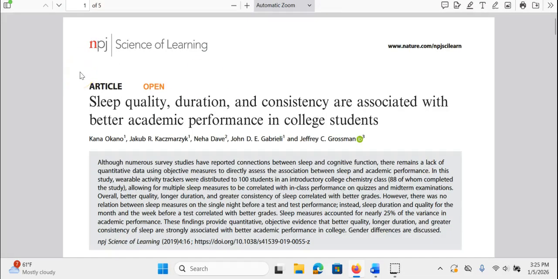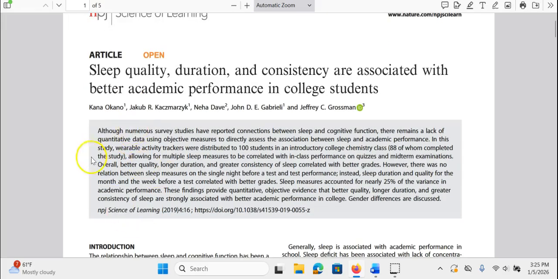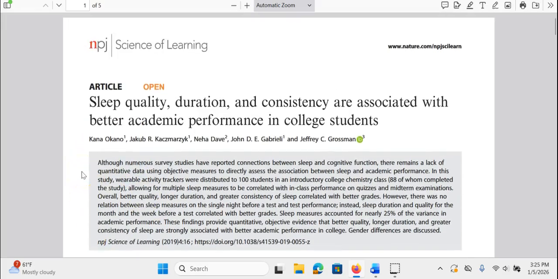So here is the article. It's called Sleep Quality, Duration, and Consistency are associated with better academic performance in college students. Now, the fact that it is a long and complicated title and that it has an abstract right here kind of is a giveaway that we might be looking at a scholarly journal article. But the easiest way to check that out is to look at the description of the journal itself. So we can see that our article is published by the Science of Learning.